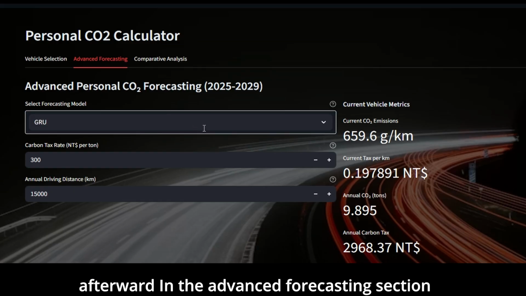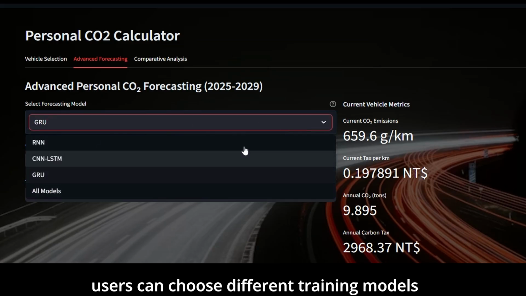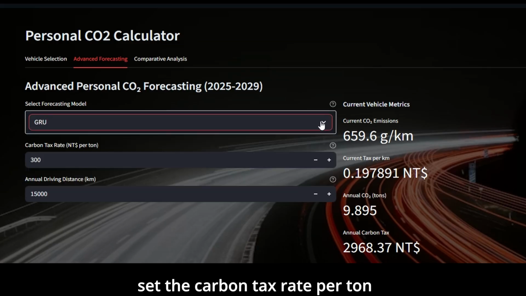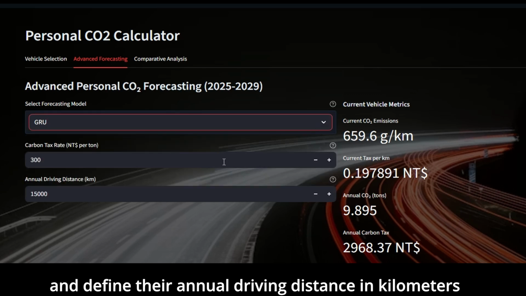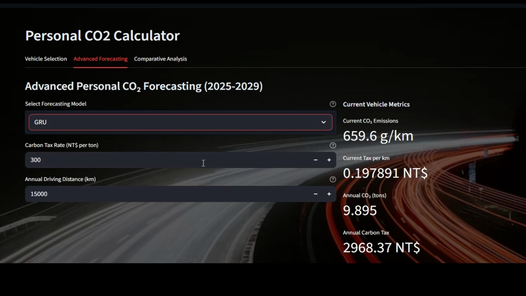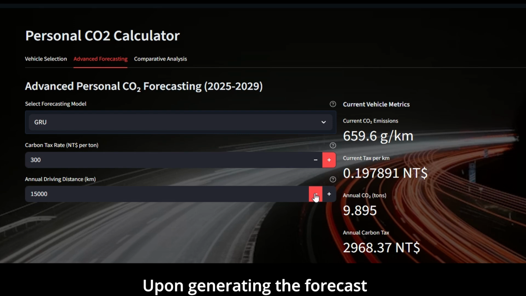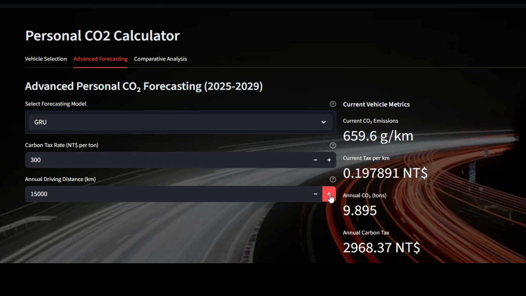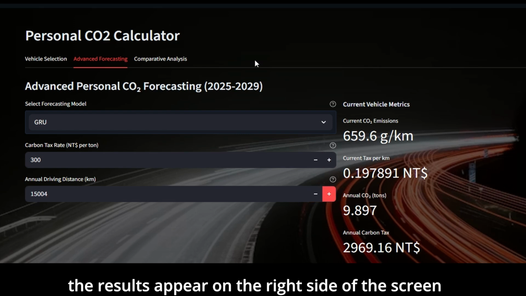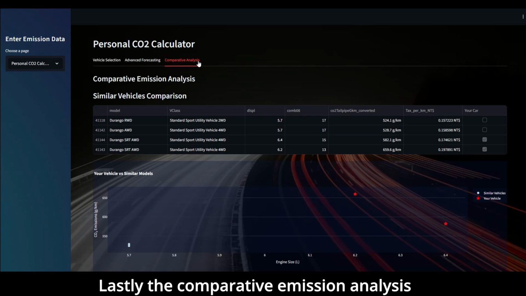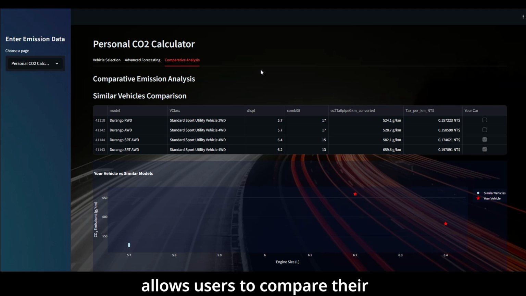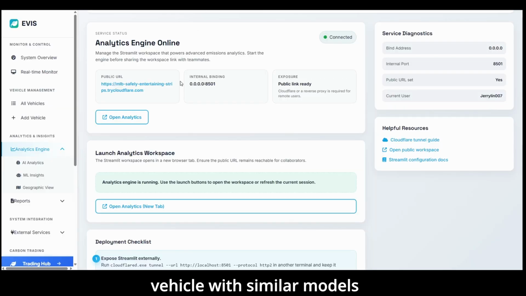Afterward, in the advanced forecasting section, users can choose different training models, set the carbon tax rate per ton, and define their annual driving distance in kilometers. Upon generating the forecast, the results appear on the right side of the screen. Lastly, the comparative emission analysis allows users to compare their vehicle with similar models.